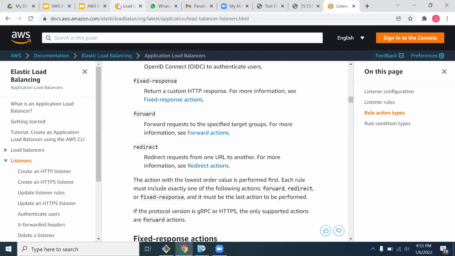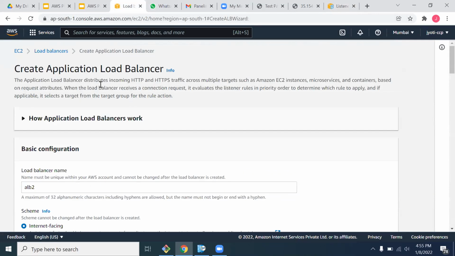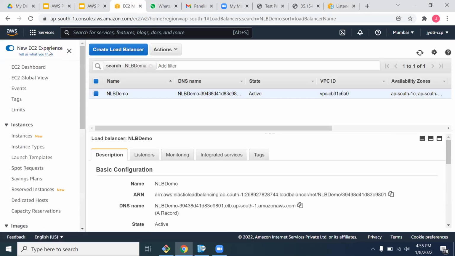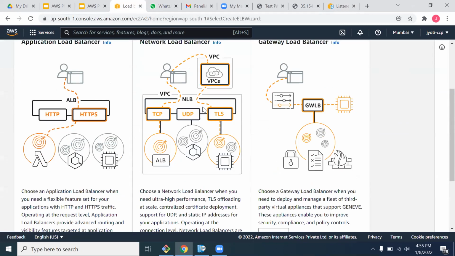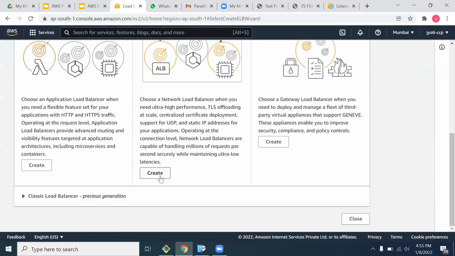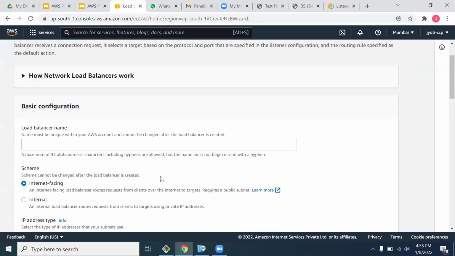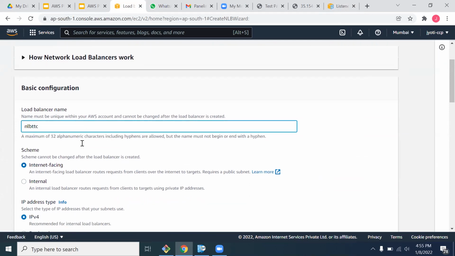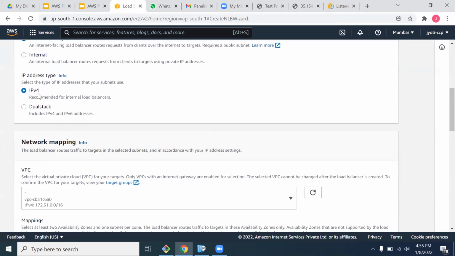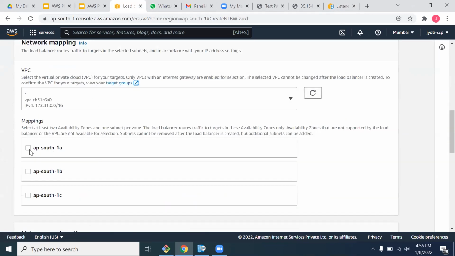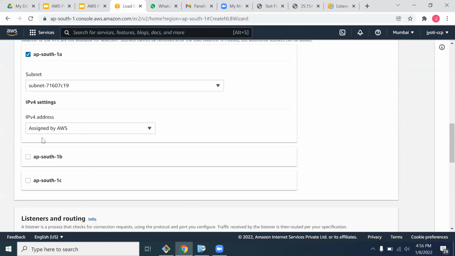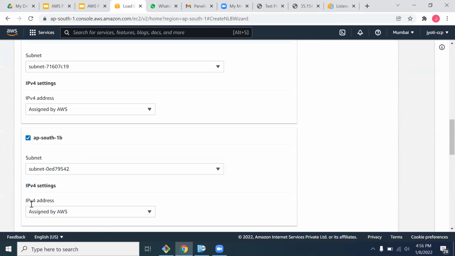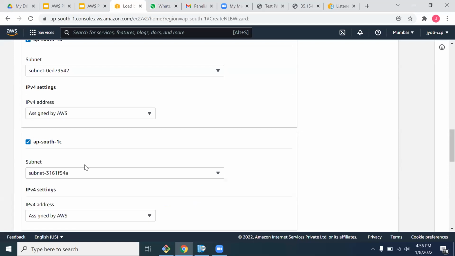So let's go ahead and create our network load balancer. Click on create load balancer, select network load balancer, create. You can name it anything, so I'm naming it NLBTTC. This is my internet facing IPv4 VPC. For now, select all the regions.